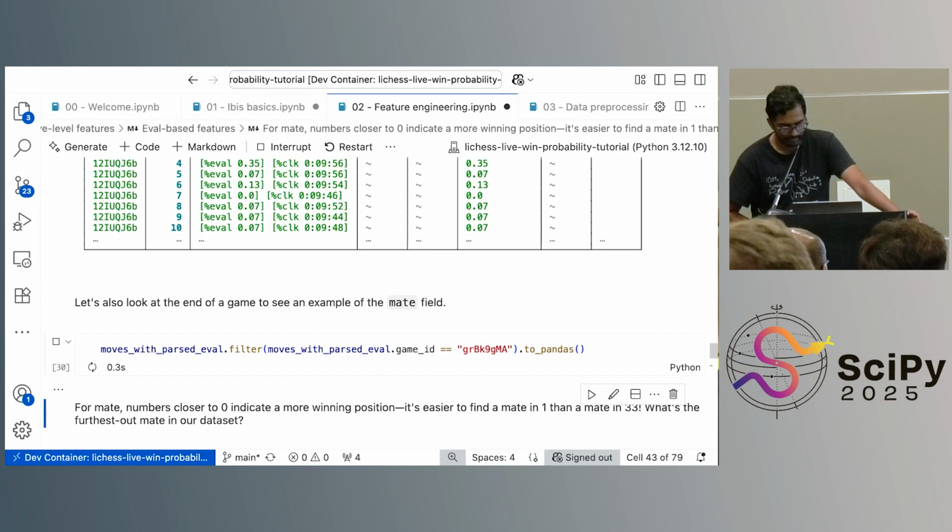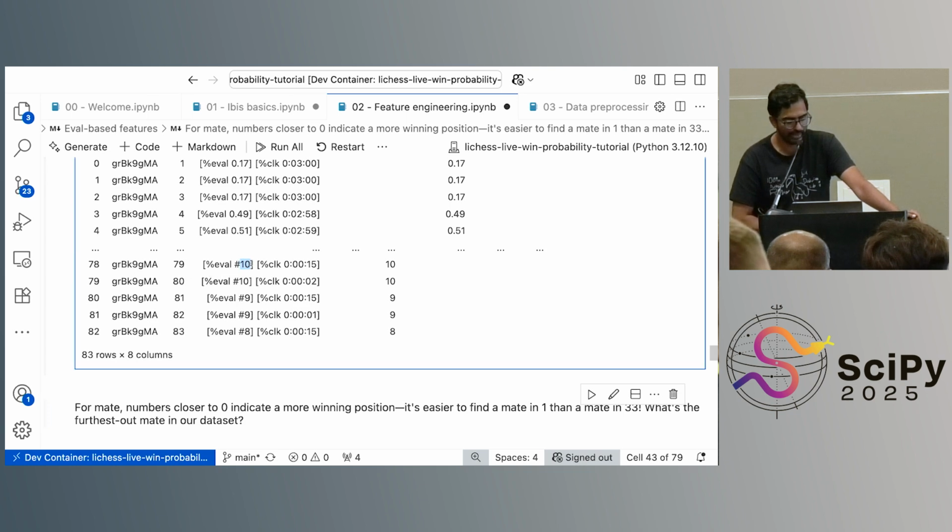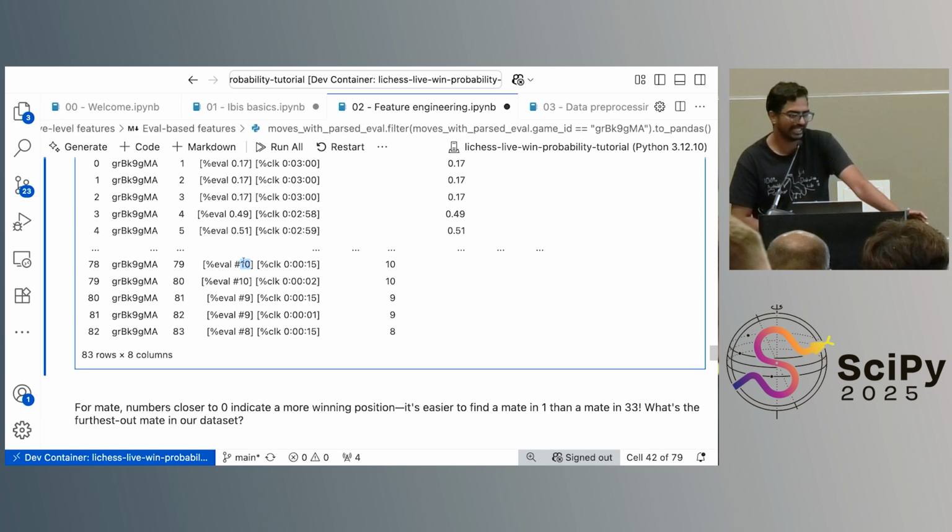Let's look at a separate game, and at the end of that game also, to see what it looks like to have a mate evaluation. So here you can see towards the end of the game, this means white is imminently mating. I mean, this is 10 moves out. It's still pretty hard for a lot of people to see, but white is probably winning by quite a bit by this point. We can also see that this is ply 79.